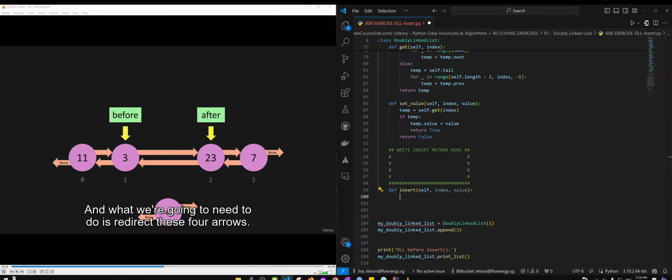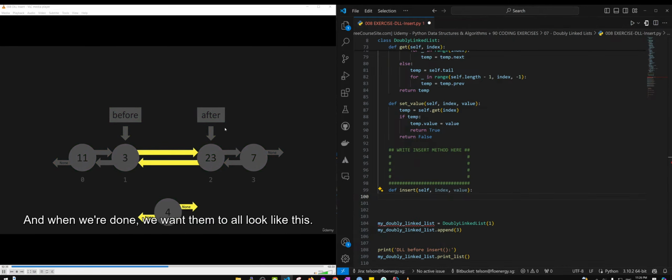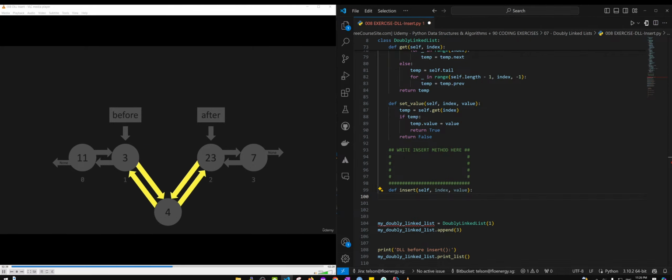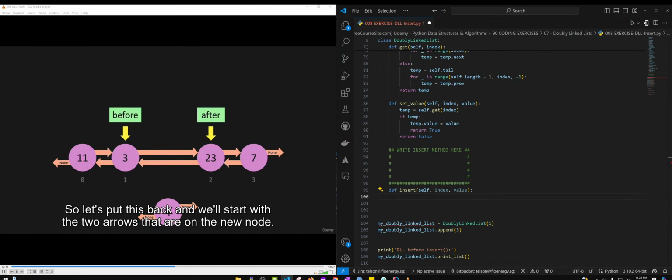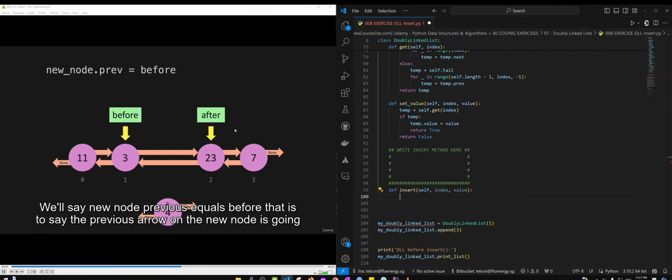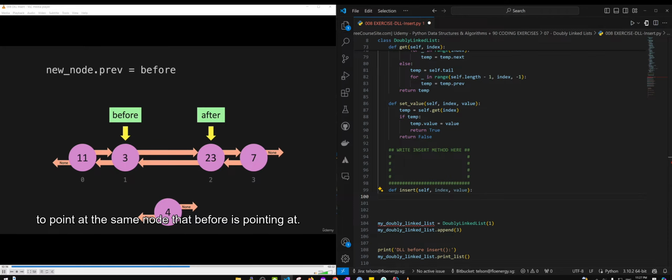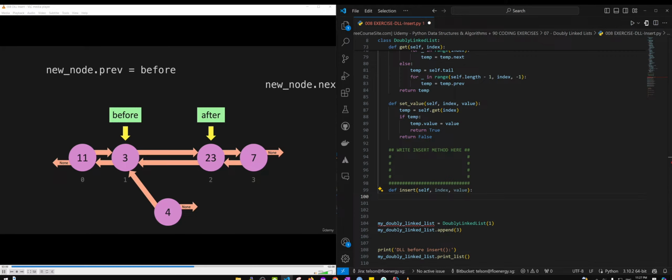And what we're going to need to do is redirect these 4 arrows. And when we're done, we want them to all look like this. So let's put this back, and we'll start with the 2 arrows that are on the new node. We'll say new node.previous equals before. That is to say, the previous arrow on the new node is going to point at the same node that before is pointing at, like this.